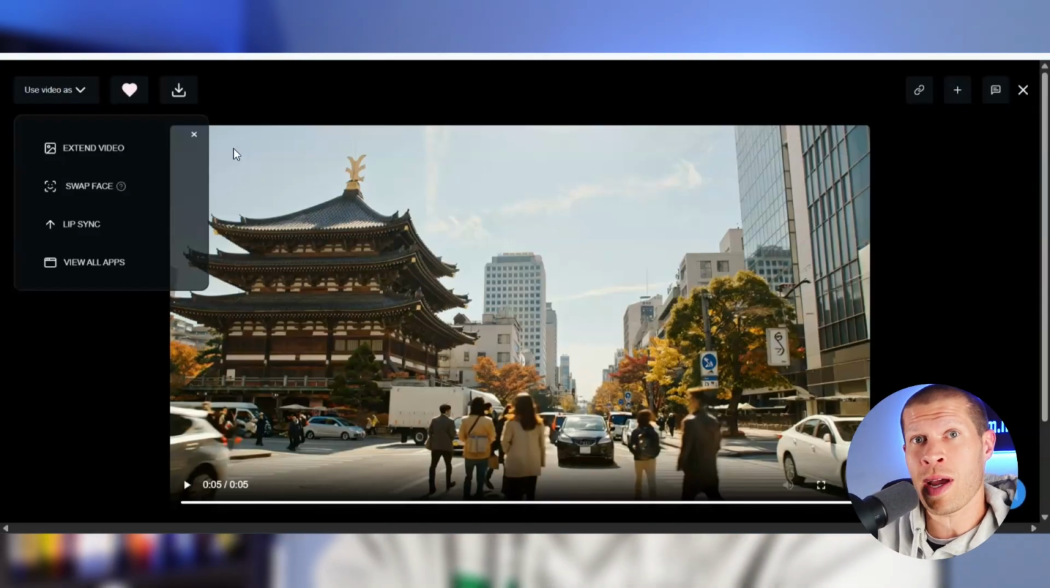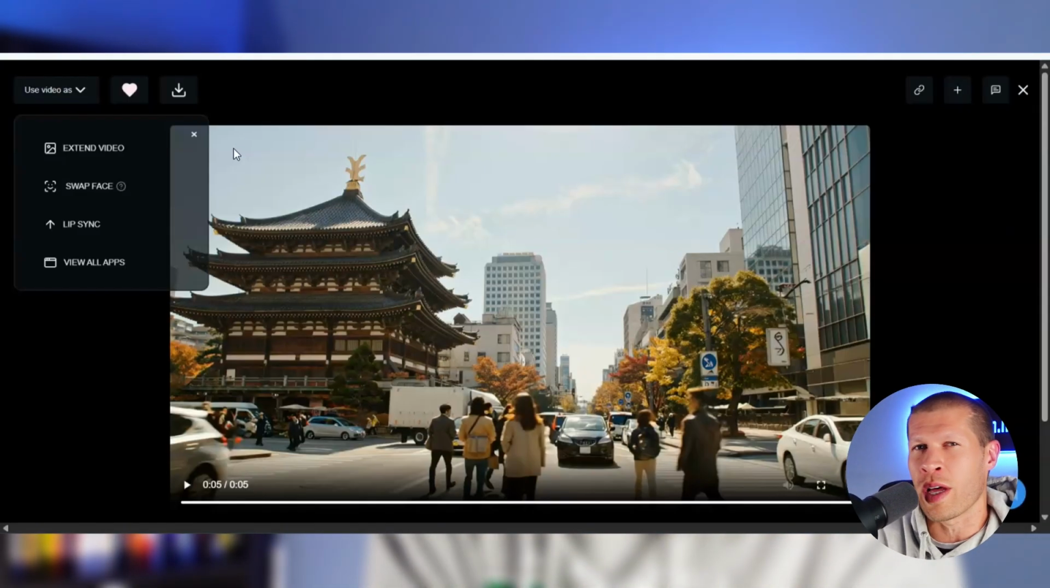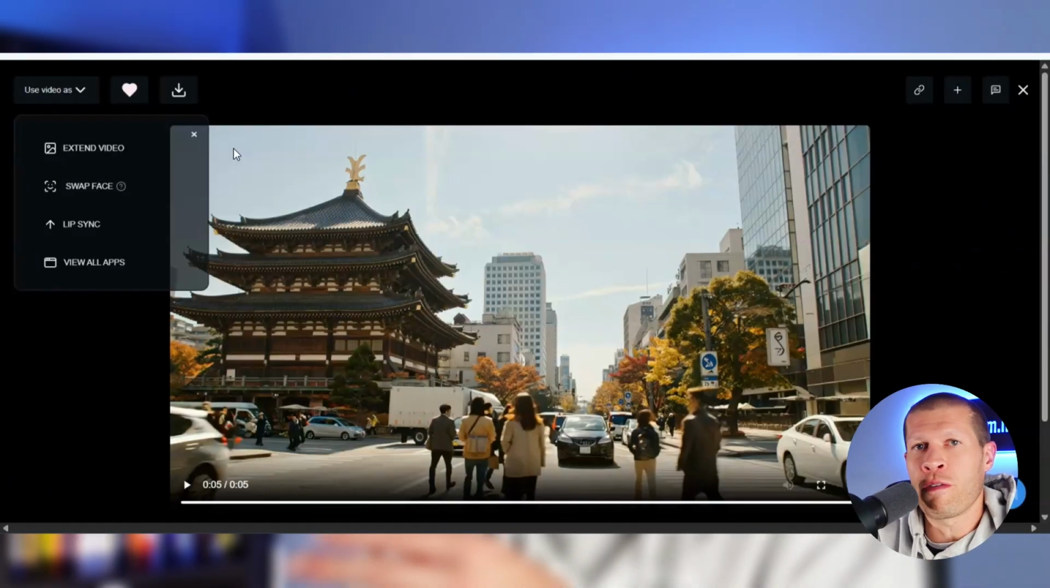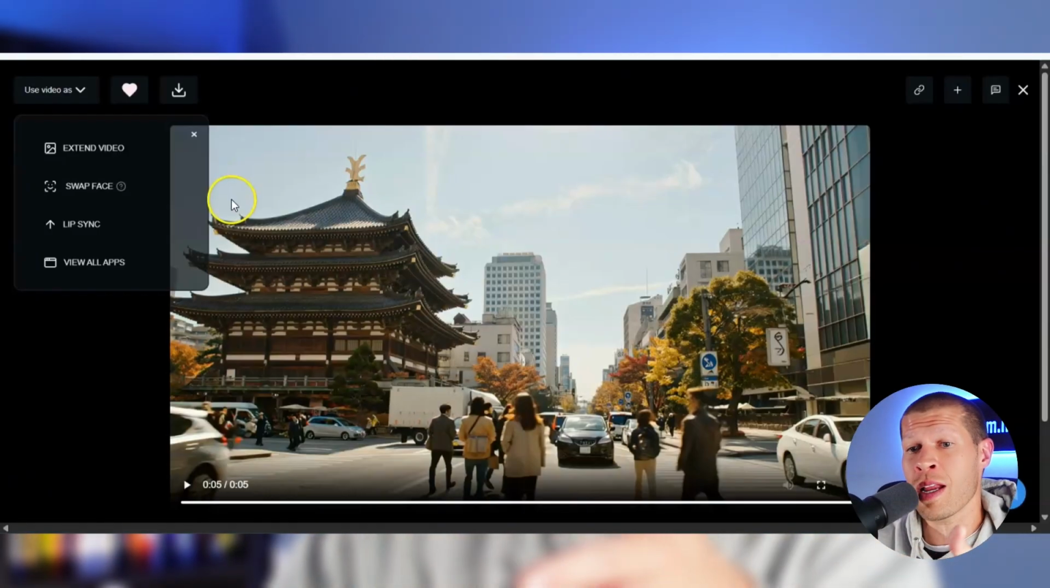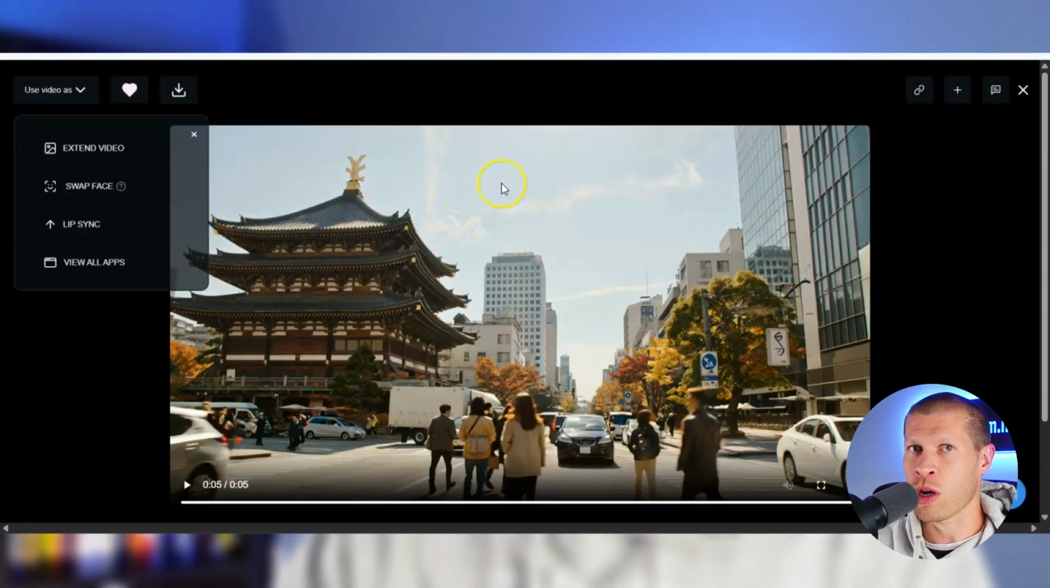So that's a great way to do it because then you only need to really do like 20 to 50 videos and you have a full library of B-roll, which you can use to create new videos and make money with the creator rewards program.